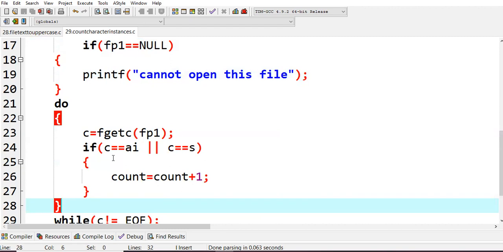AI is E, S is capital E. So either small one or uppercase one. Then what I'm doing, I'm incrementing my count value. You are reading the characters into C. You are checking the condition with whether that particular character is equal to E or whether that particular character is equal to capital E, right? If it is equal, then you are incrementing the count value. Right? So like this, how many times should I do it until I reach the end of the file.